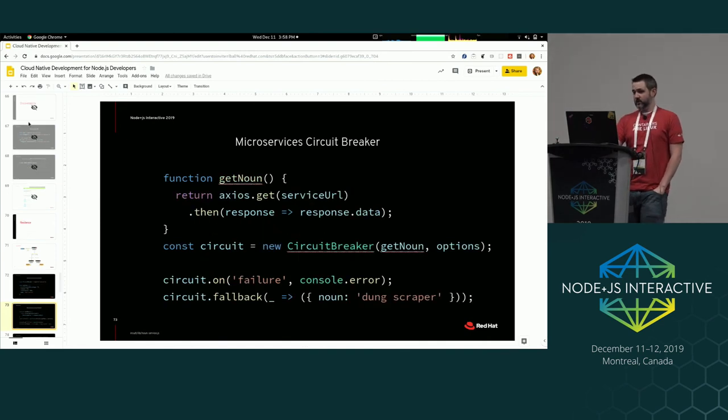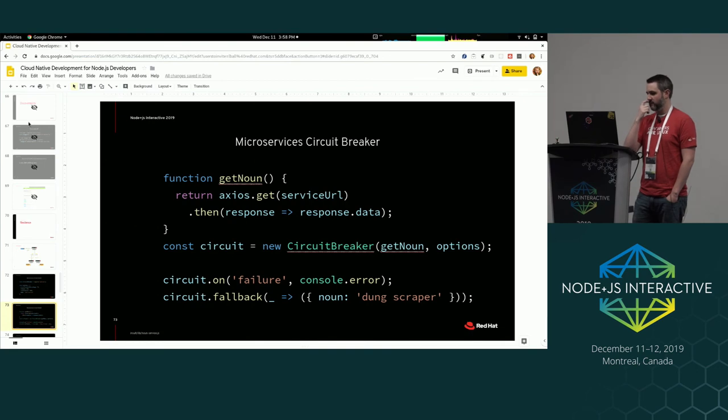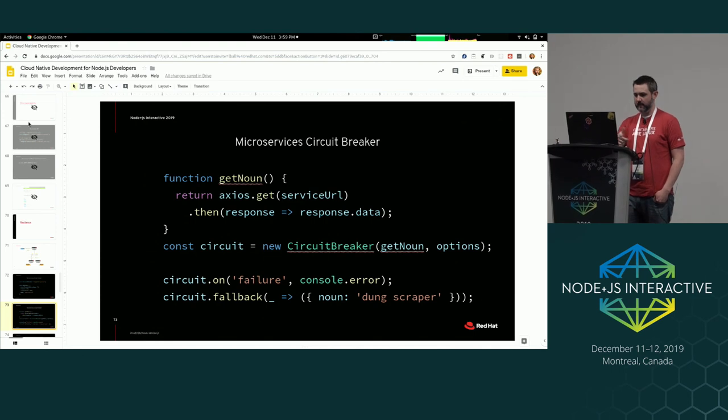So in this example, this is just a Node example. We have this function called getNoun, which gets a URL from some service, and if it passes, then it's going to return some data. We create our new circuit, and then we say, on failure, we're going to just output to the console. But as a fallback, if it does error, we're going to call this function that returns this object that says noun, and dung scraper is the value of the return value. This is actually, I think, the getting the noun service in the code.